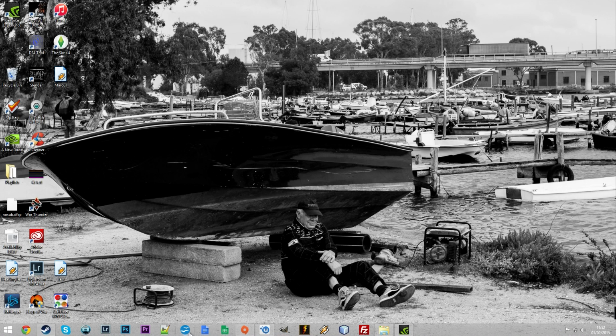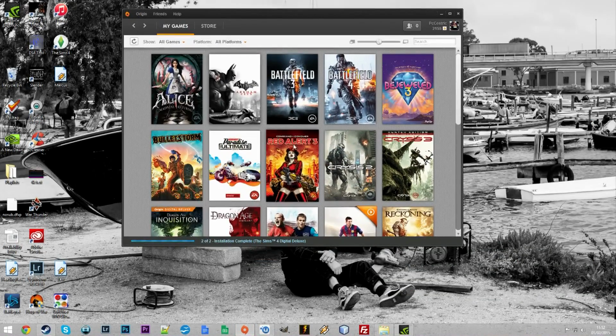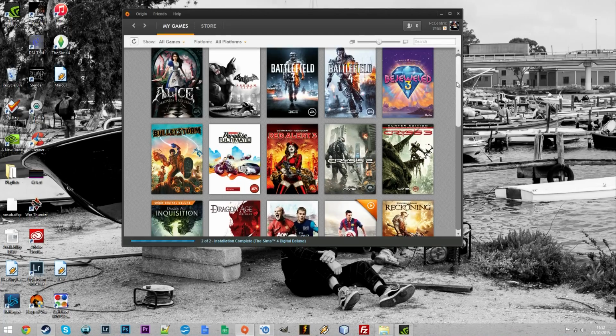These are Google Docs and Google Sheets and then OpenOffice. OpenOffice is, of course, a great alternative to Microsoft Word and stuff like that. And then Origin, Uplay, Steam and the works like that. I've got quite a big library now.